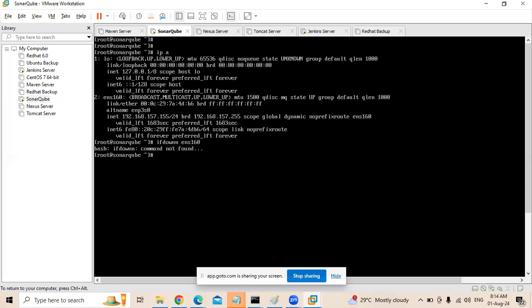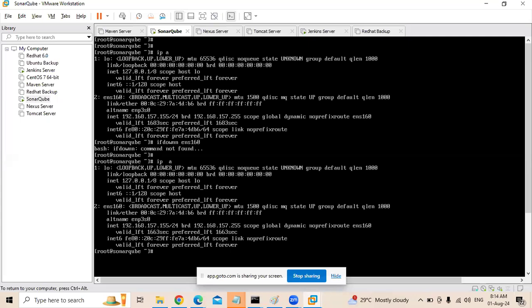A is not a host name. IP means show the IP address. A means all. All means loopback address 127.0.0.1, MAC address, IP address, broadcast address. That is called all.